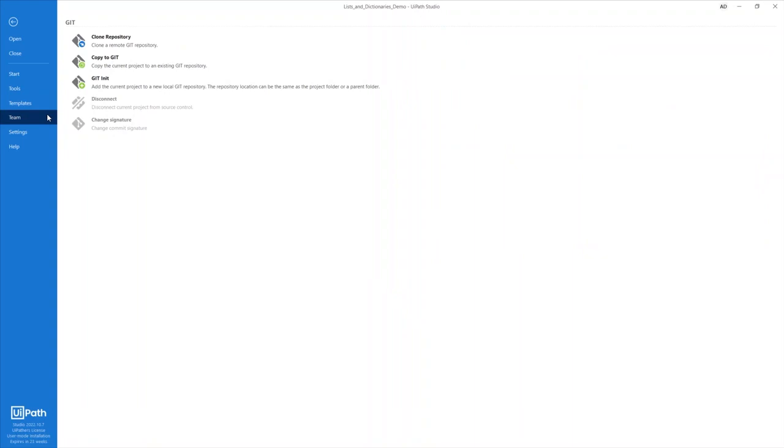Thus, the options available to use with Git are Clone Repository to clone a remote Git repository, Copy to Git to copy the current project to an existing Git repository, and Git init to add the current project to a new local Git repository.